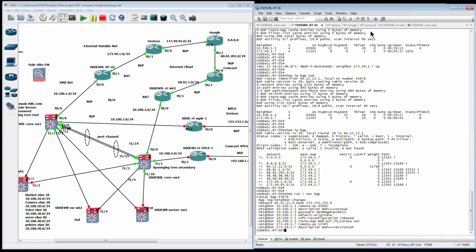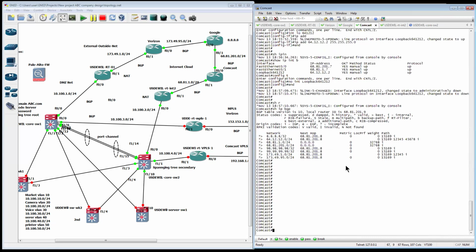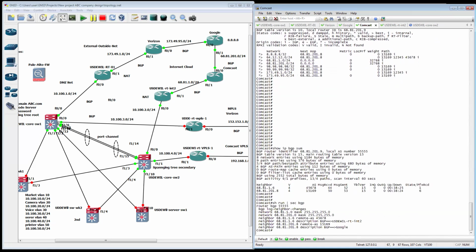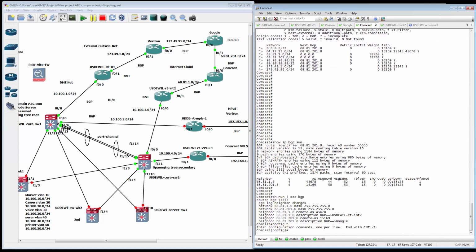Let's do it. Okay, so first bring up the Comcast router here. Show IP BGP summary again. Then show run section BGP here. Okay, now we go to config. So now we go back into the Comcast BGP configuration here.